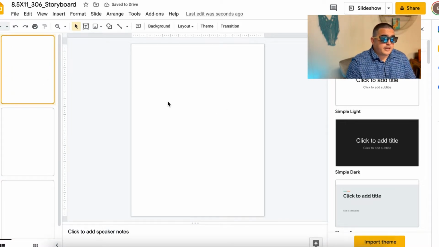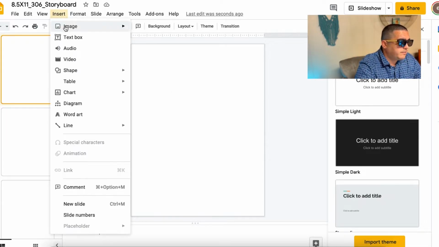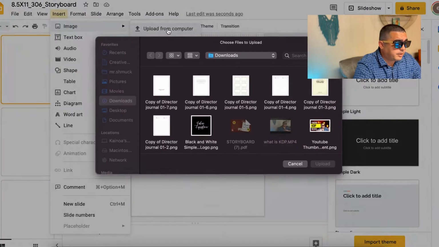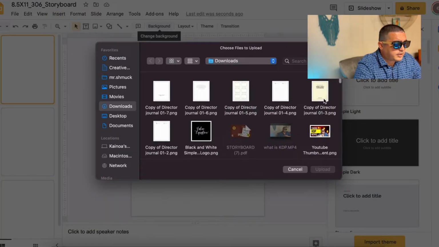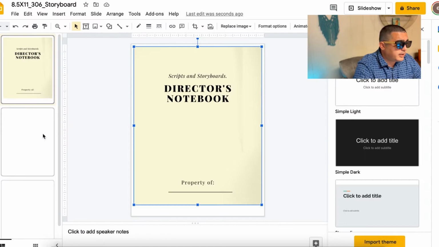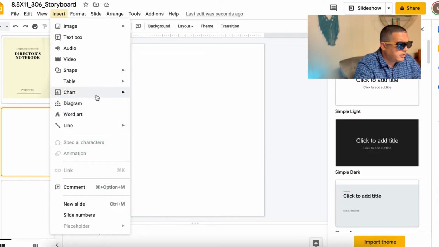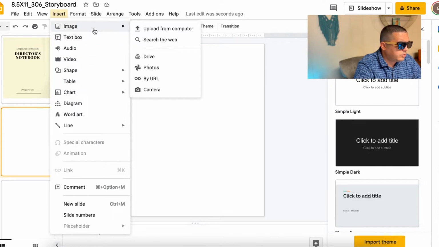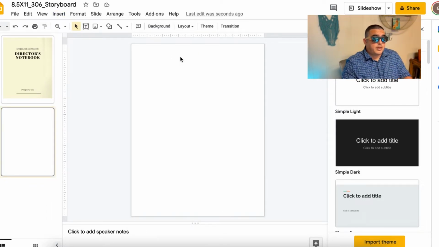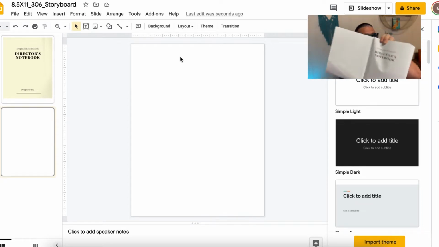Your first page is basically going to be the first page when you open up the cover of your book. So we can go to Insert, Image, upload from computer. Here we have the images that we uploaded from our computer. Here's page 1. Okay, go ahead and insert page 2. So your second page is going to be the left side of your book. See, this is the cover. Here we have the first page.